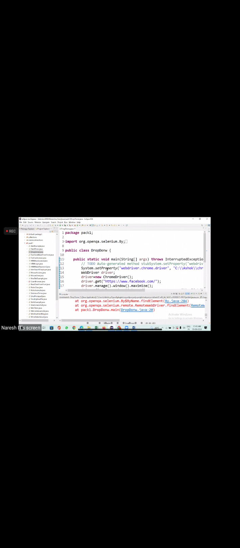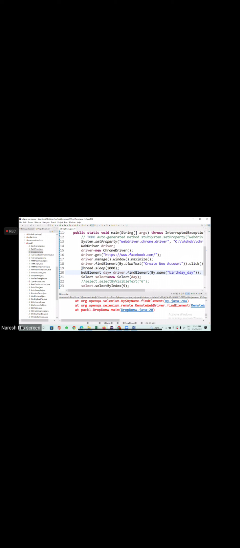One more option is we have the Thread.sleep method, which I am using here just to wait for some time. The concept is to wait. It is strongly recommended not to use Thread.sleep. Why is it not recommended? Because it's not dynamic. Thread.sleep is static. Whichever time I ask it to sleep, it will sleep.